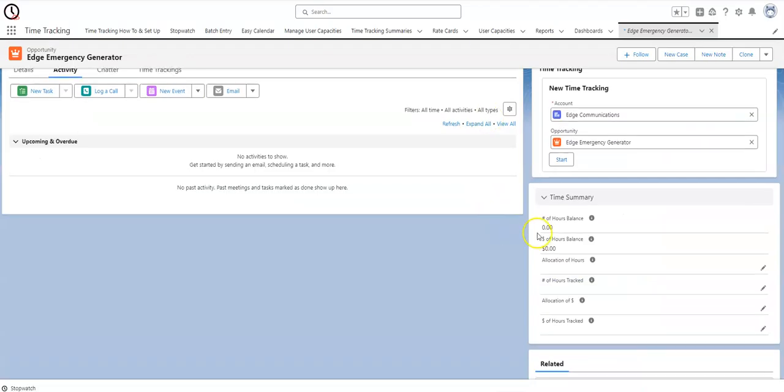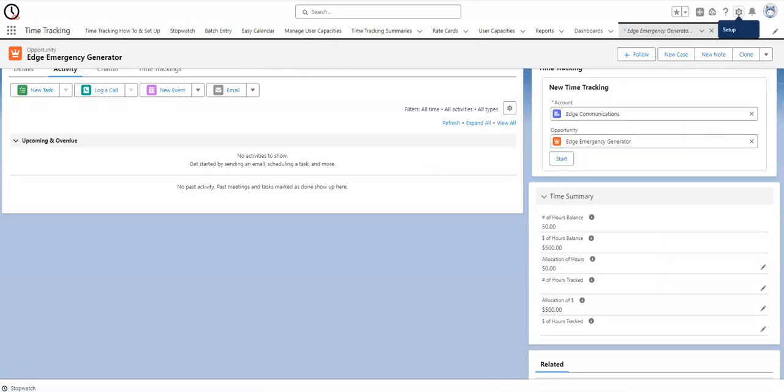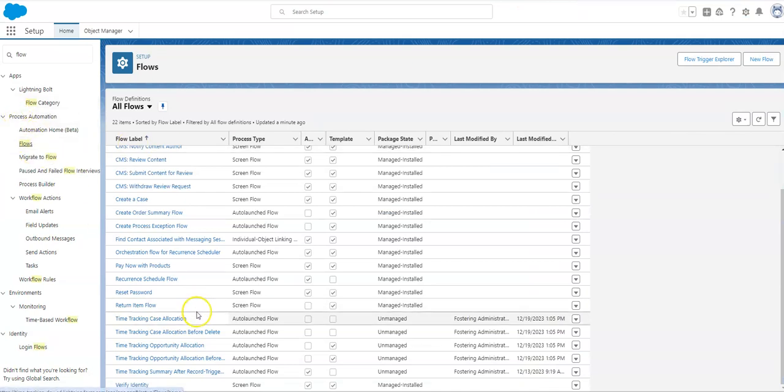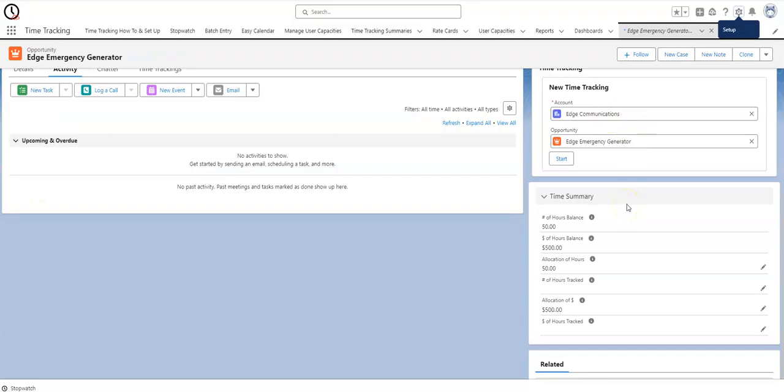Let's go down to the opportunity level, and you'll see that it works exactly the same. When you're on the opportunity or case level, because standard roll-up summaries won't work on opportunities or cases, we've included flow templates as part of the package to help you set those rollups. Go to your setup menu, click on flows, and you'll see that there are 2 flows for case and 2 flows for opportunity. You're going to want to check those boxes to activate them if you'd like the rollup summaries to work for allocations within case and or opportunity.